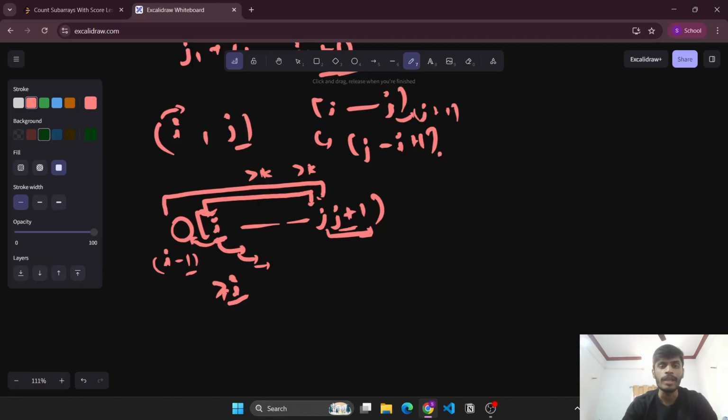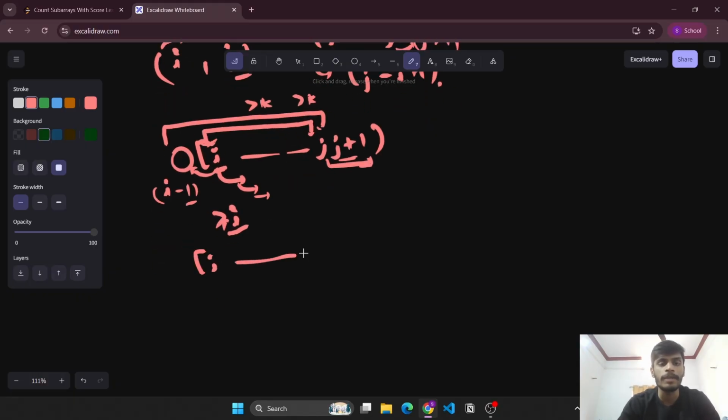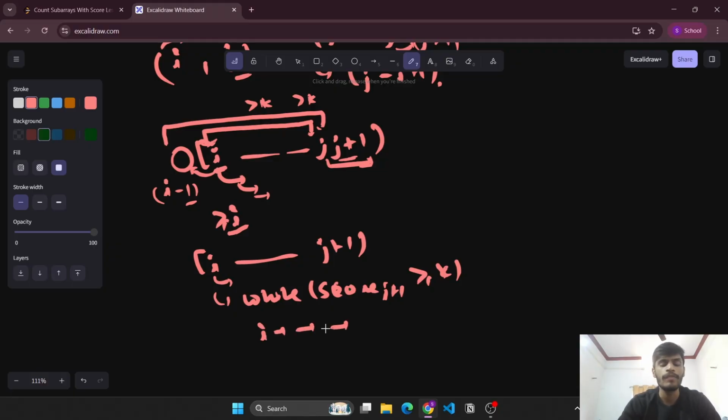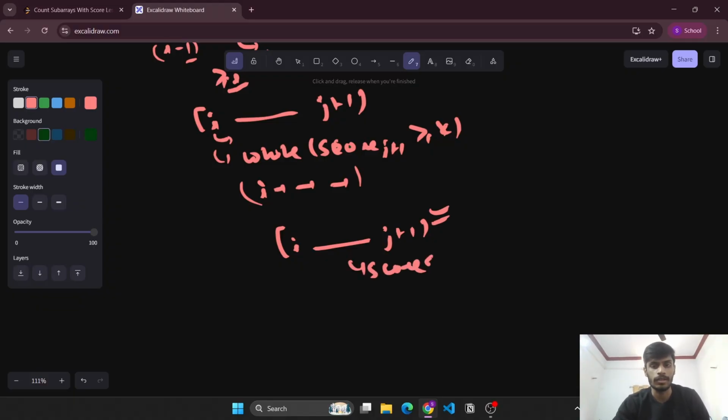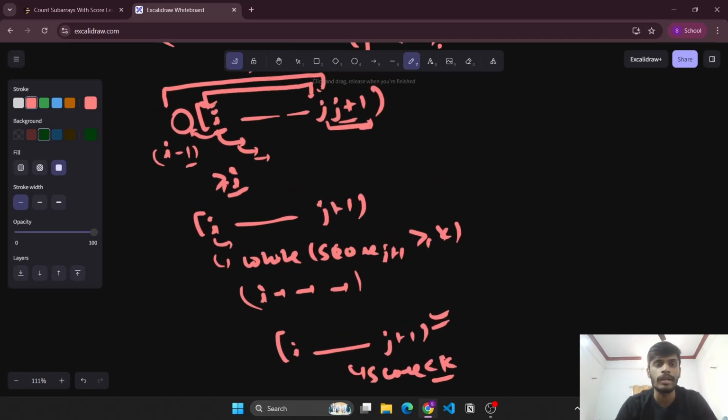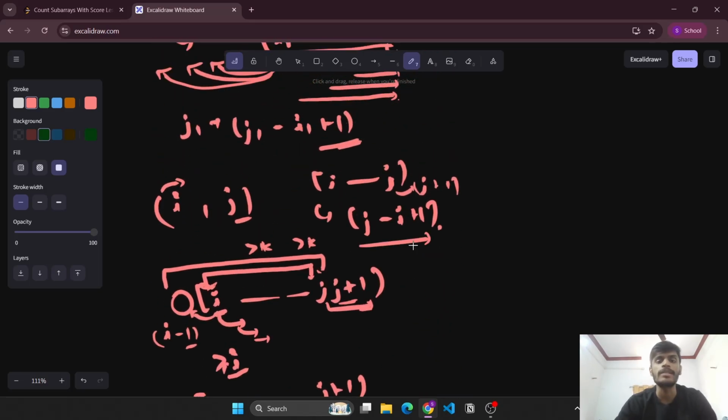Now if we have this segment i to j plus 1, one doubt is clear: the leftmost point will lie ahead only. So again we'll follow the simple approach. We'll move i forward while the score of j plus 1 is greater than or equal to k. We'll keep moving it forward till i reaches a point such that i to j plus 1 becomes a valid segment with score less than k. And again we'll increase our total count with the formula j minus i plus 1.